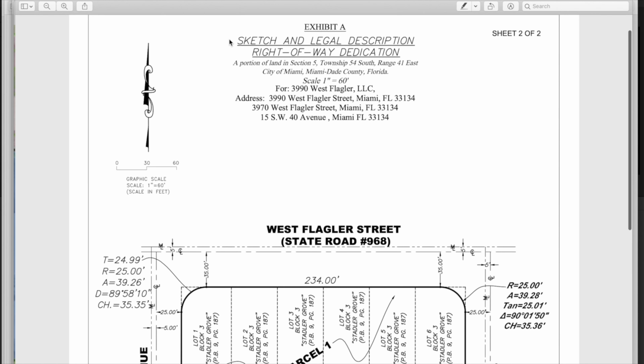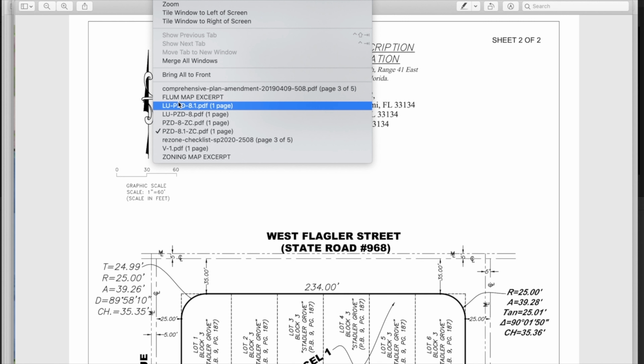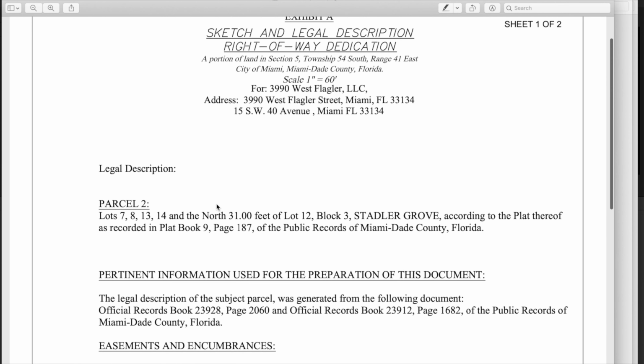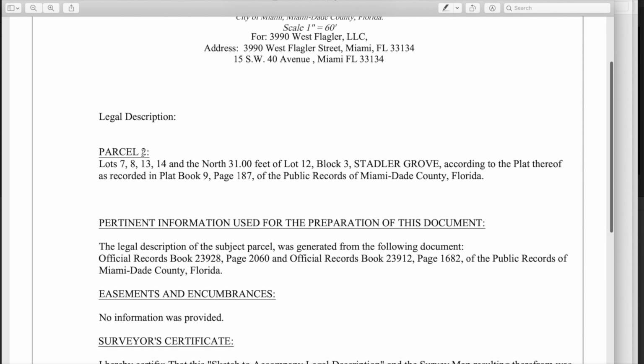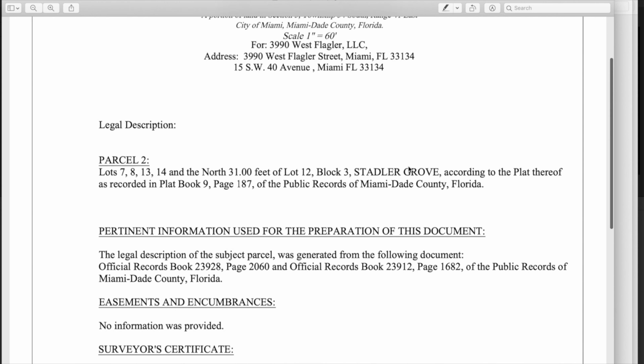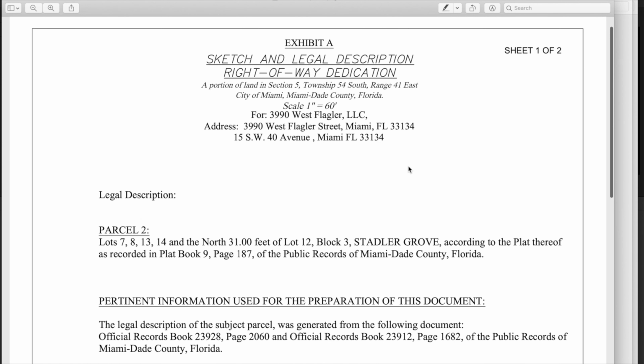So let's take a look at what they provided for the future land use map. Exhibit A and the legal description here. We only see a legal description for parcel 2. For the zoning, we saw a legal description for parcel 1 and parcel 2 because they want to change both of those. Here they only want to change parcel 2, and that is all that is legally described. The sketch is not a boundary survey and a signature by their surveyor. Unfortunately, we do not have the dimensions provided here, which is too bad, but they do have it somewhere else, which I will show you shortly.